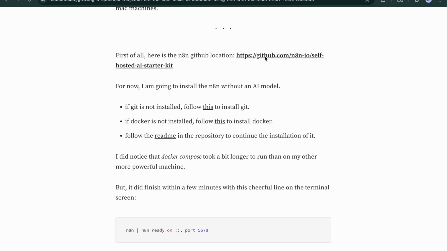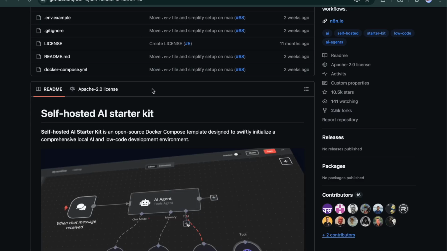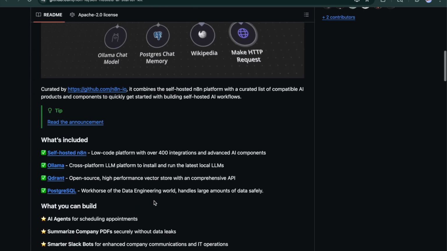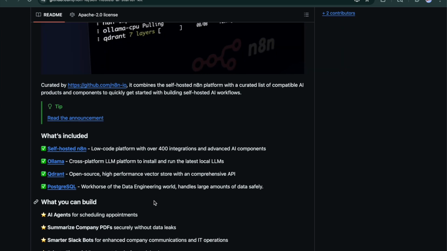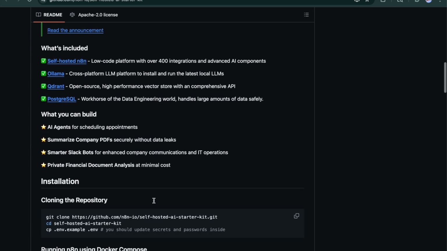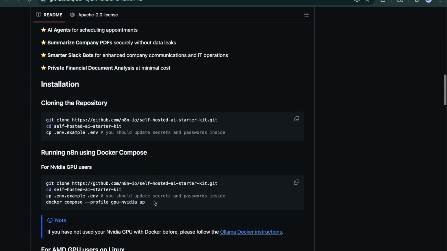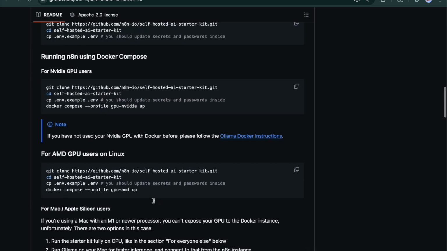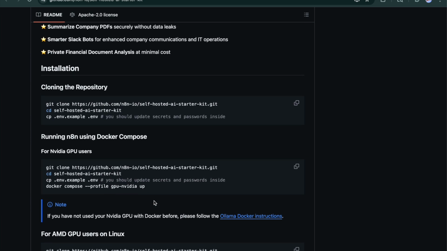For the n8n self-hosted links, this is the one. I have this open here already. Once you're here, the README file is very detailed. It does show you the history and a lot of installation details. I have summarized it in my article.